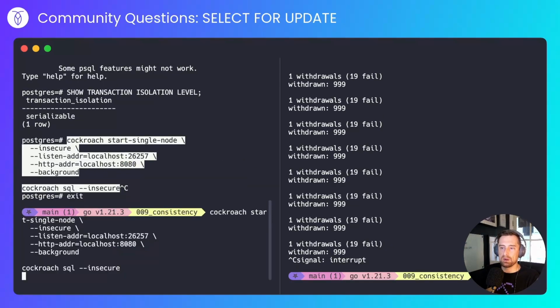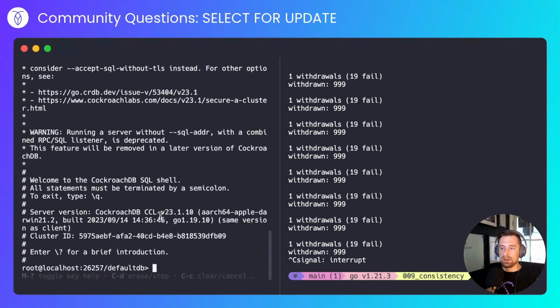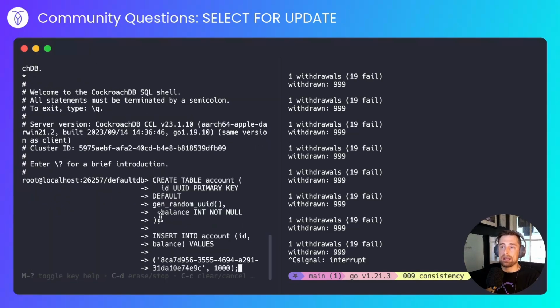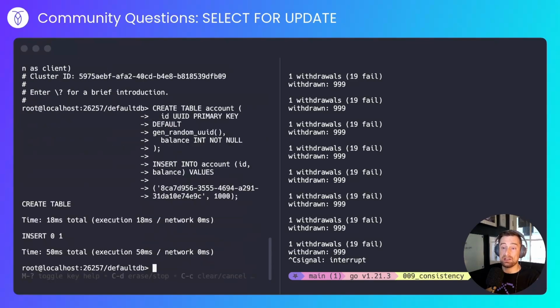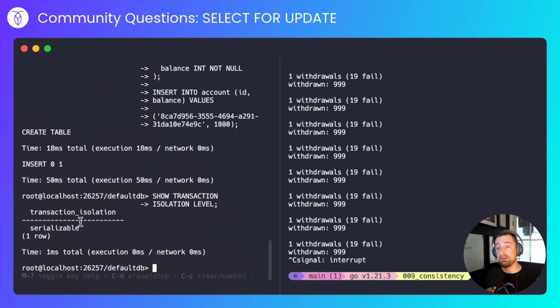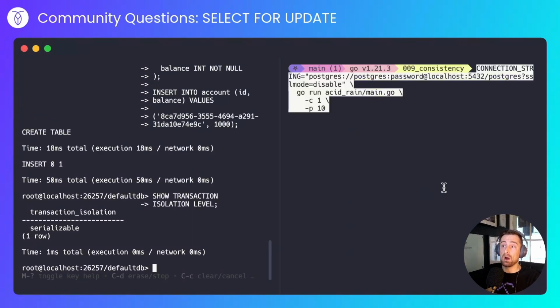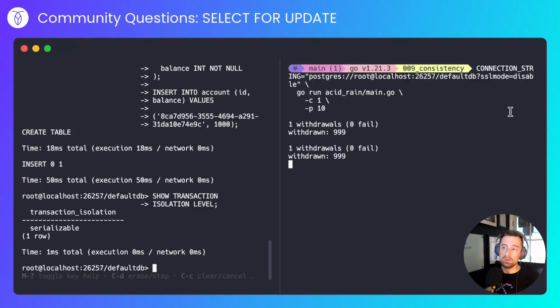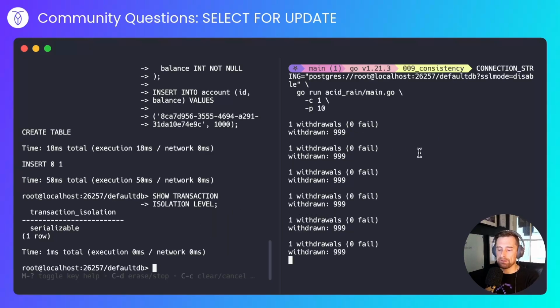I'll create a single node cluster and connect to the shell. And now that I'm connected, I will create the same account table with a balance, into which I'll insert exactly the same data. And if I show you the isolation level for Cockroach, you'll see that the default is serializable. As before, I'll run a single concurrent worker, a low concurrency example with a pool size of 10. And what we see is one withdrawal of $999 with zero failures, as expected.